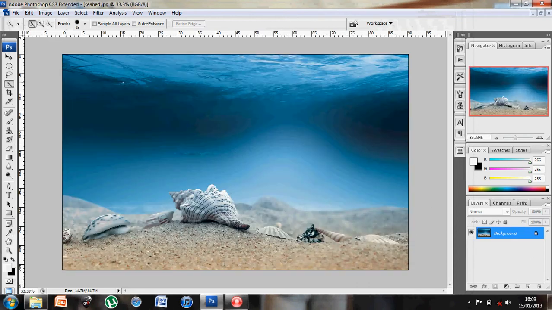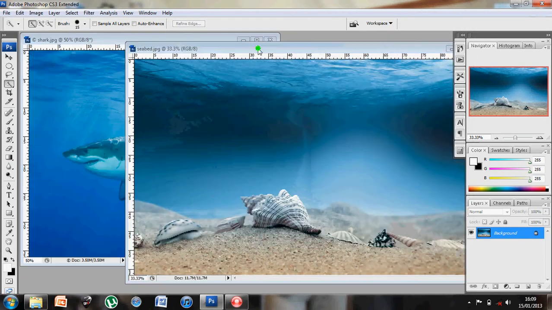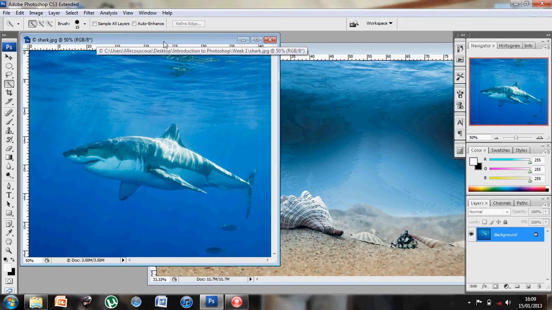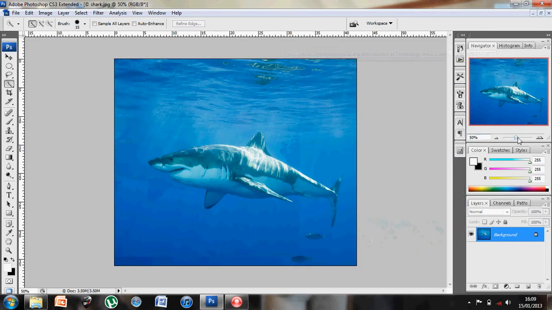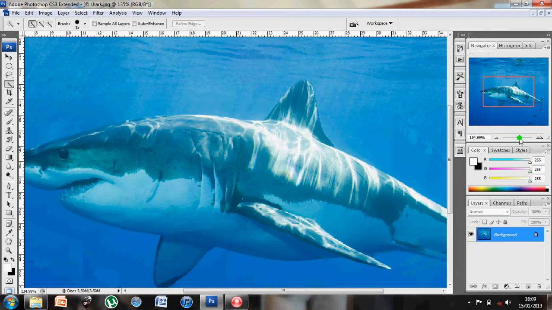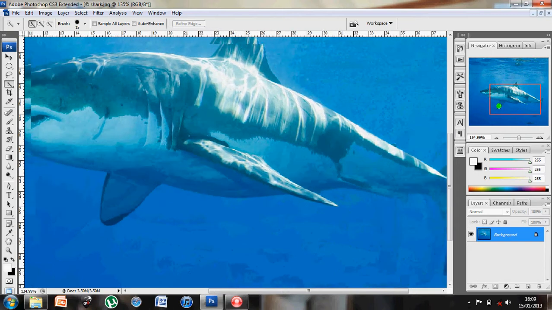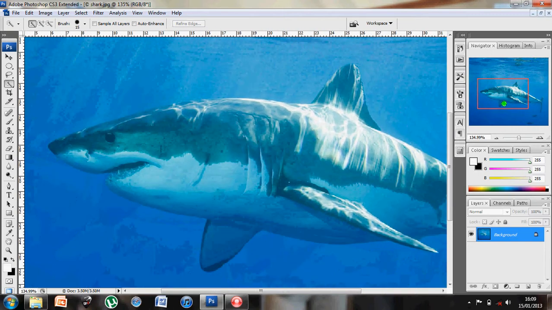Now what I'm looking to do is place the shark on top of the image of this seabed. Again, remember, Restore Down allows you to see the two windows side by side. So I'm going to maximise the shark and use the navigator to zoom in and out in order to be able to fully select this shark and remove it from this image.